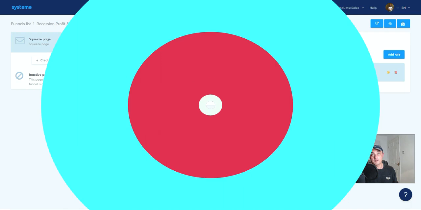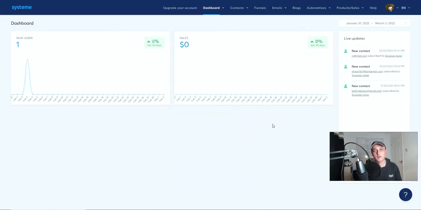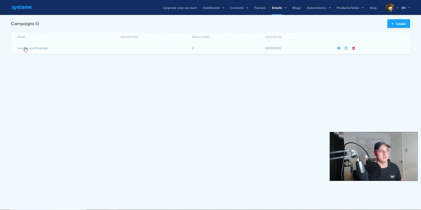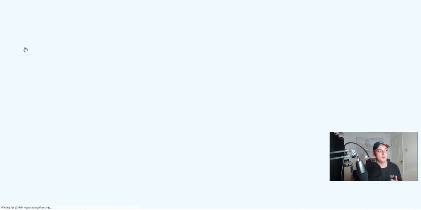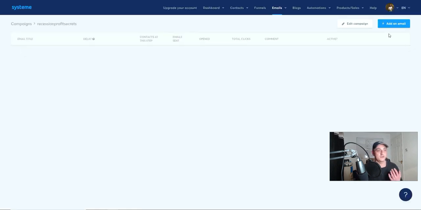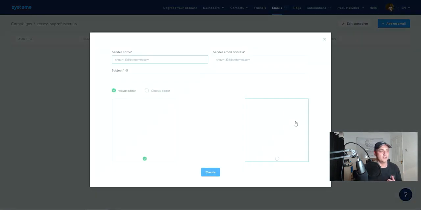So let's go and set the emails up. We know we set up our landing page, and it's connected to the email campaign that we set up. Now we need to start preparing our emails to go out to our subscribers. We click on emails, go down to campaigns. The campaign we just set up is Recession Profit Secrets, so we click on that and open it. What we want to do is add an email. This is the first email that your subscriber will get, so we'll click on add.